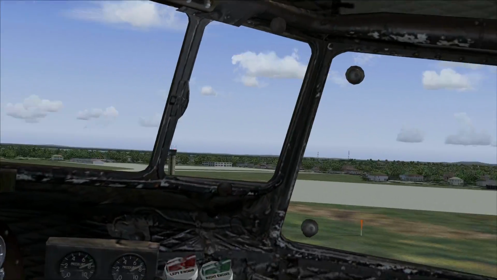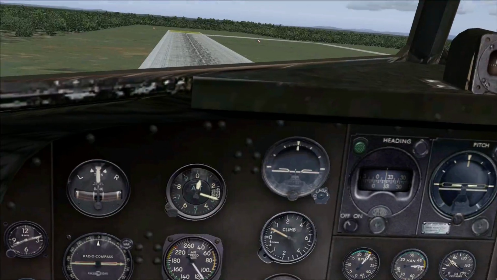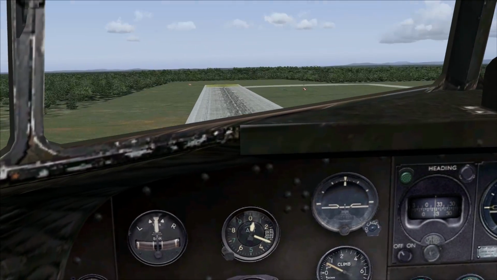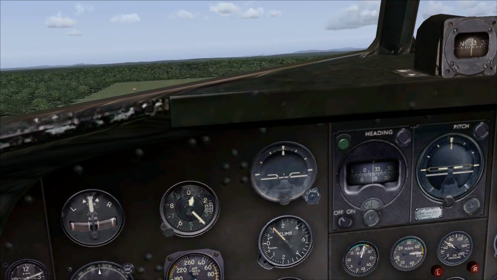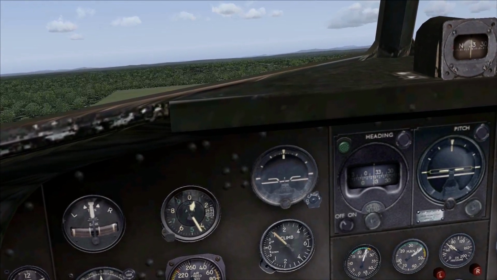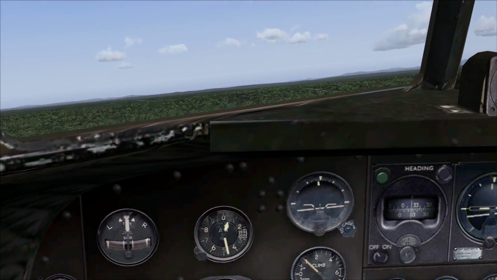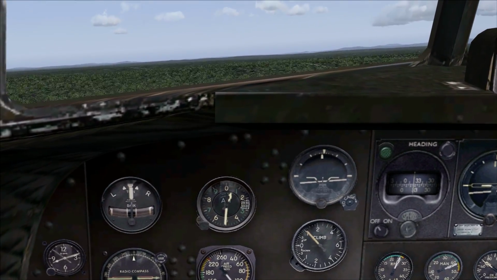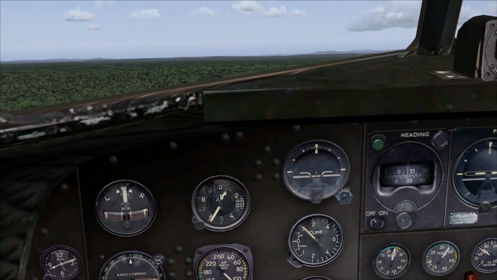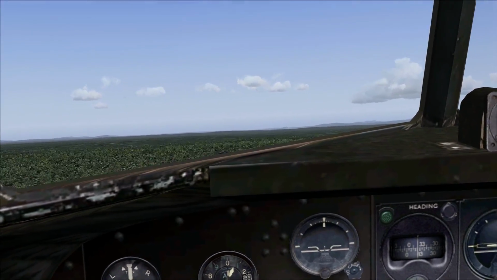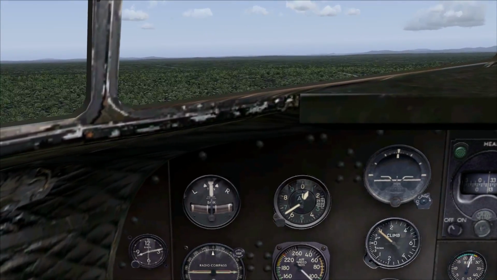Gear up. I didn't use flaps on this takeoff because I thought the runway was long enough. And I'm climbing out currently at about 118 miles per hour indicated. I should be climbing at about 105, the checklist says.